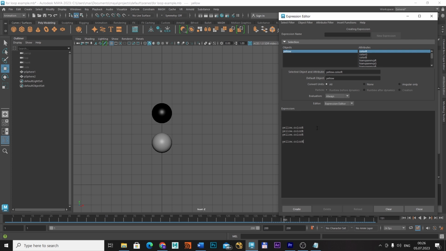You just might copy this attribute, copy this attribute 9 times, and then we just write RGB. Just RGB, red, green, and blue channels.